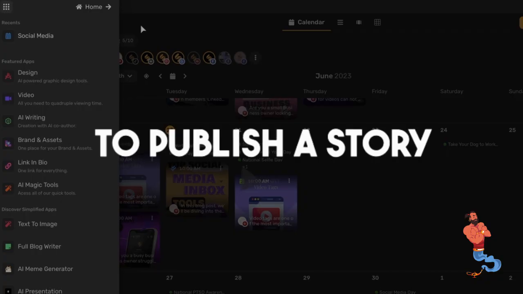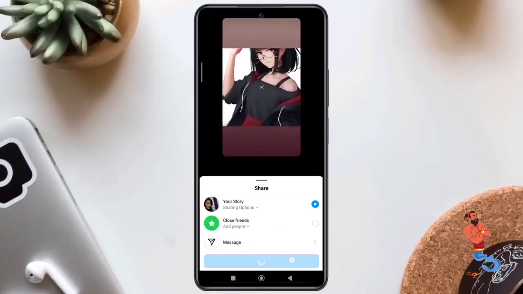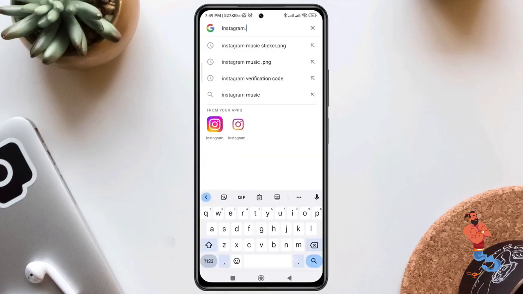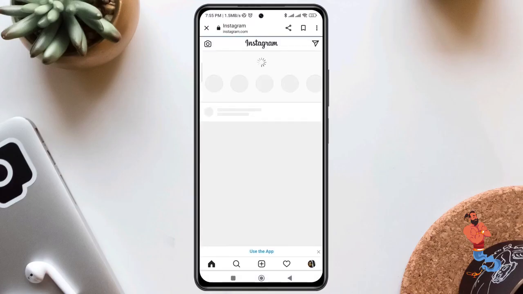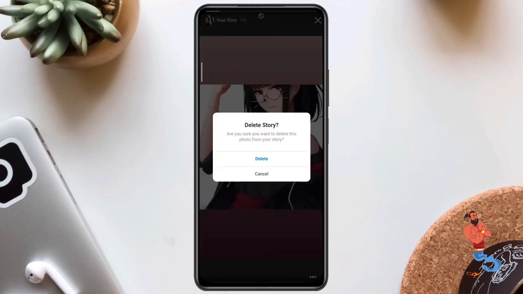To publish a story, tap the Your Story button. The multimedia content remains visible to all platform users for 24 hours. Have you published a story but want to delete it before it expires automatically? Don't worry, it's straightforward. Tap on your profile picture to view the created story, then tap the button with the 3 dot symbol, and finally select the Delete option twice.